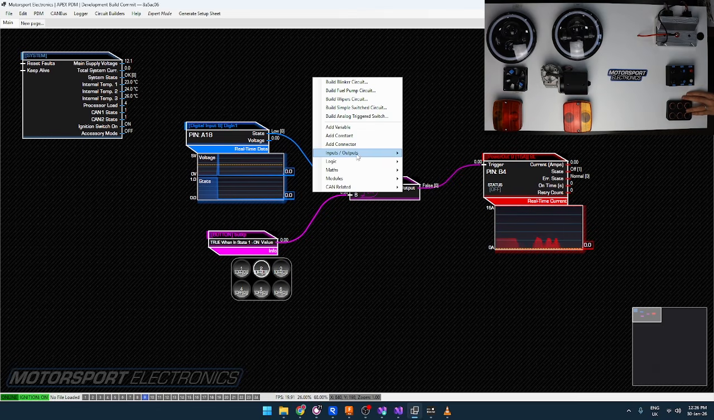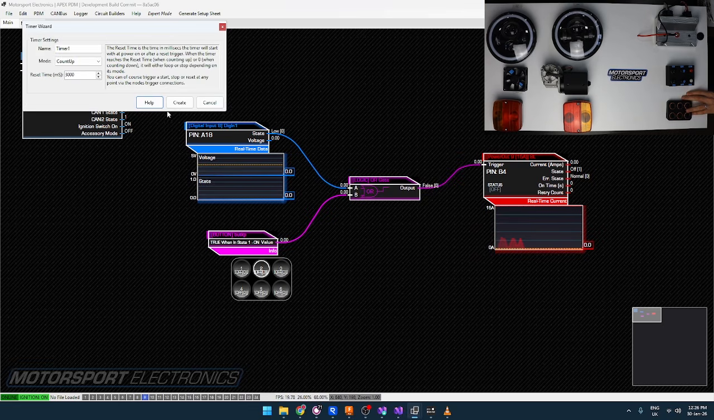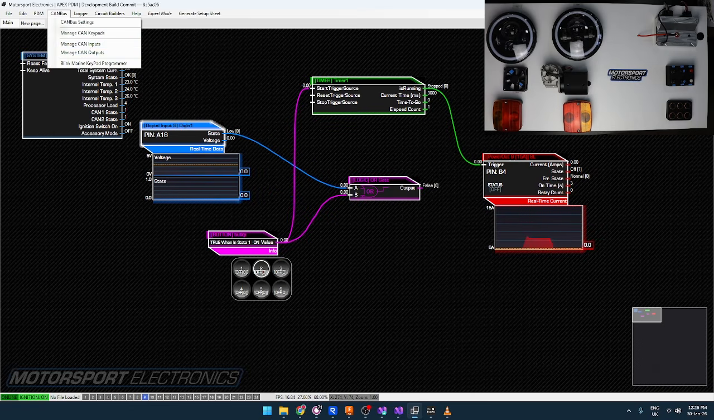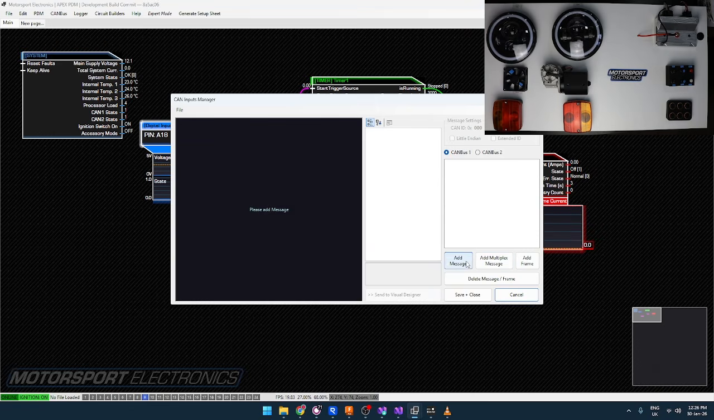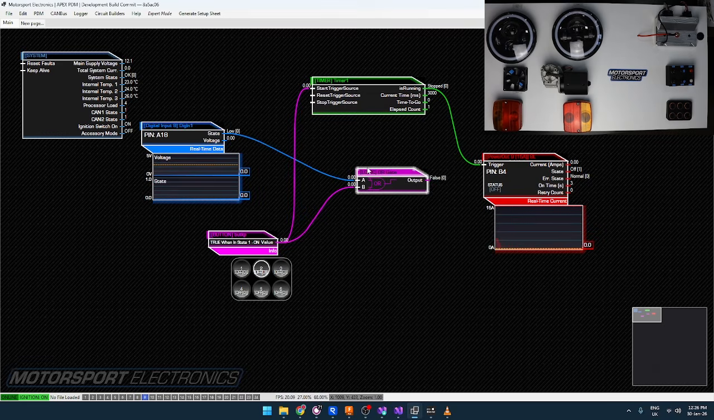Now, I could also do other more complex things, for example, like add a timer, so a 3-second timer, which when triggered will start counting and only run this output whilst it's counting. So let's go ahead and try it. So it triggers it, it runs for 3 seconds, and then it turns off. There's obviously a myriad of other features here, such as managing CAN inputs and outputs, drawing in variables and so on, and mapping them to different features within the PDM.